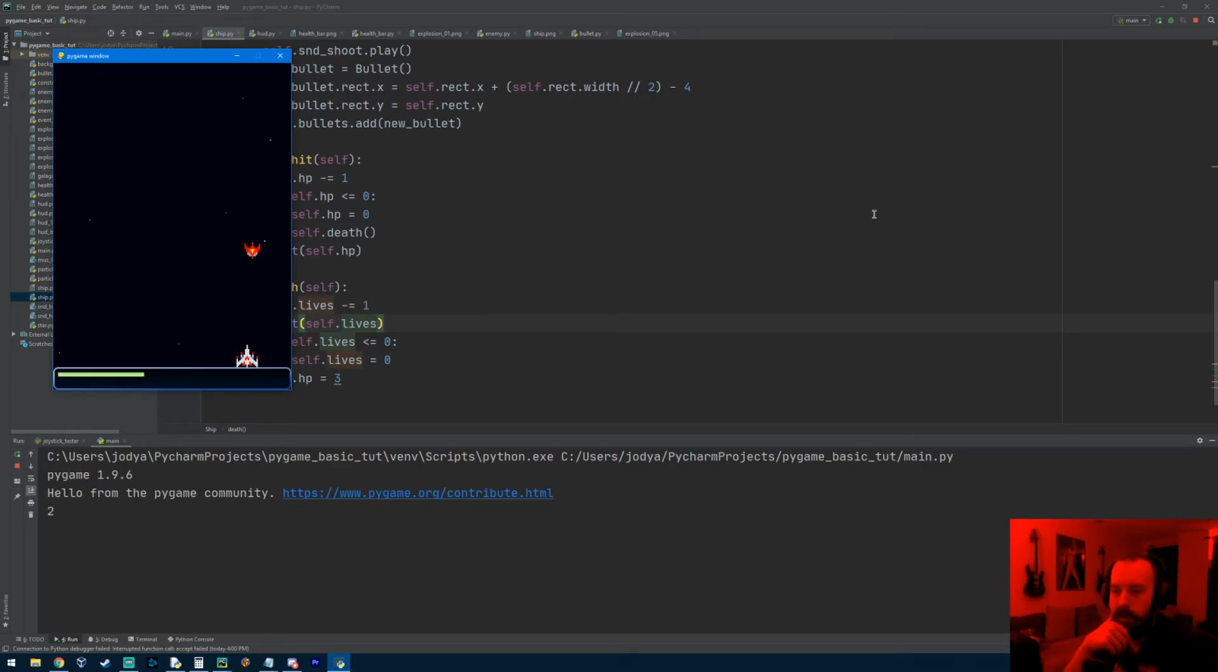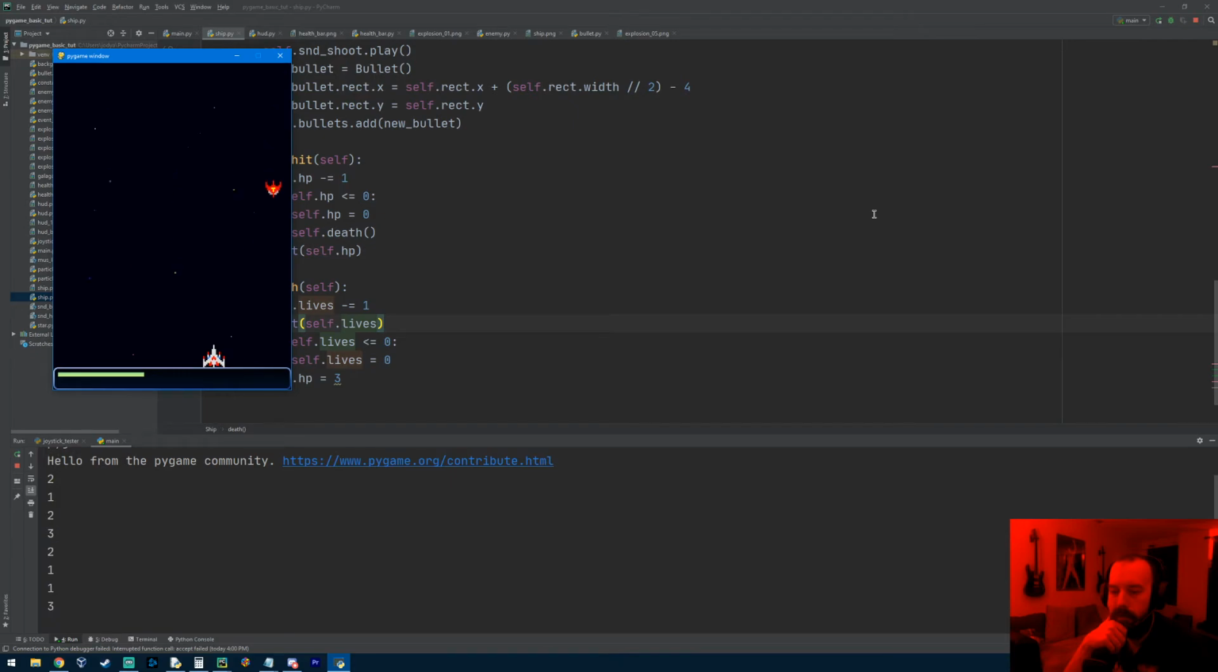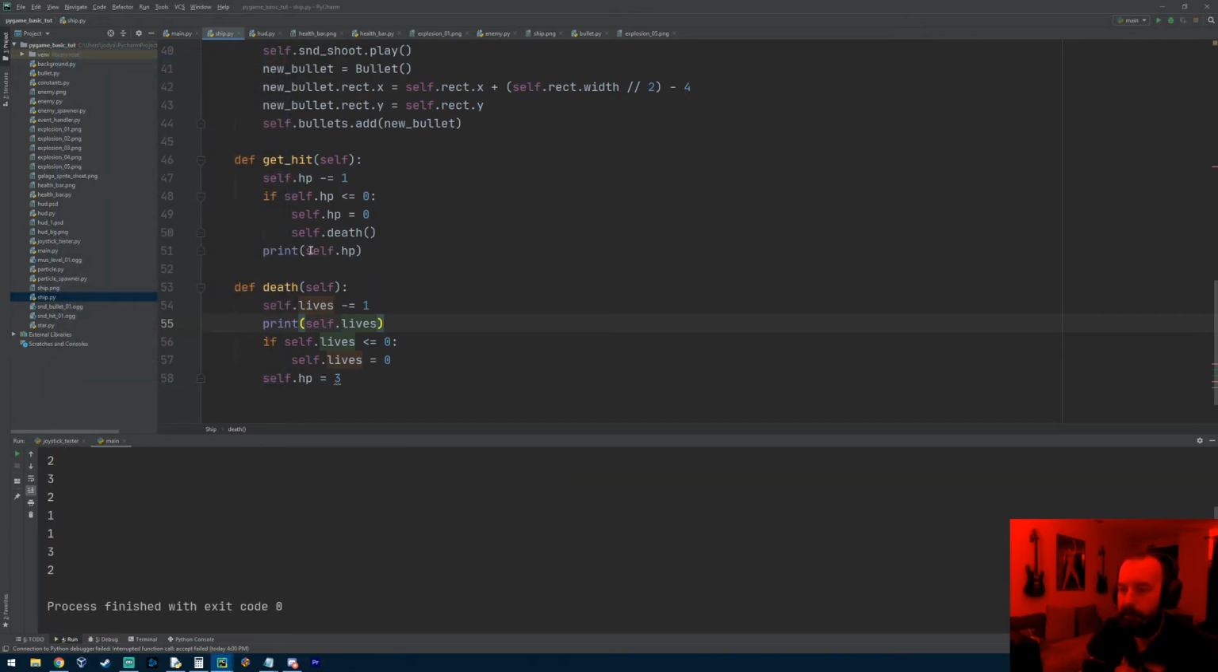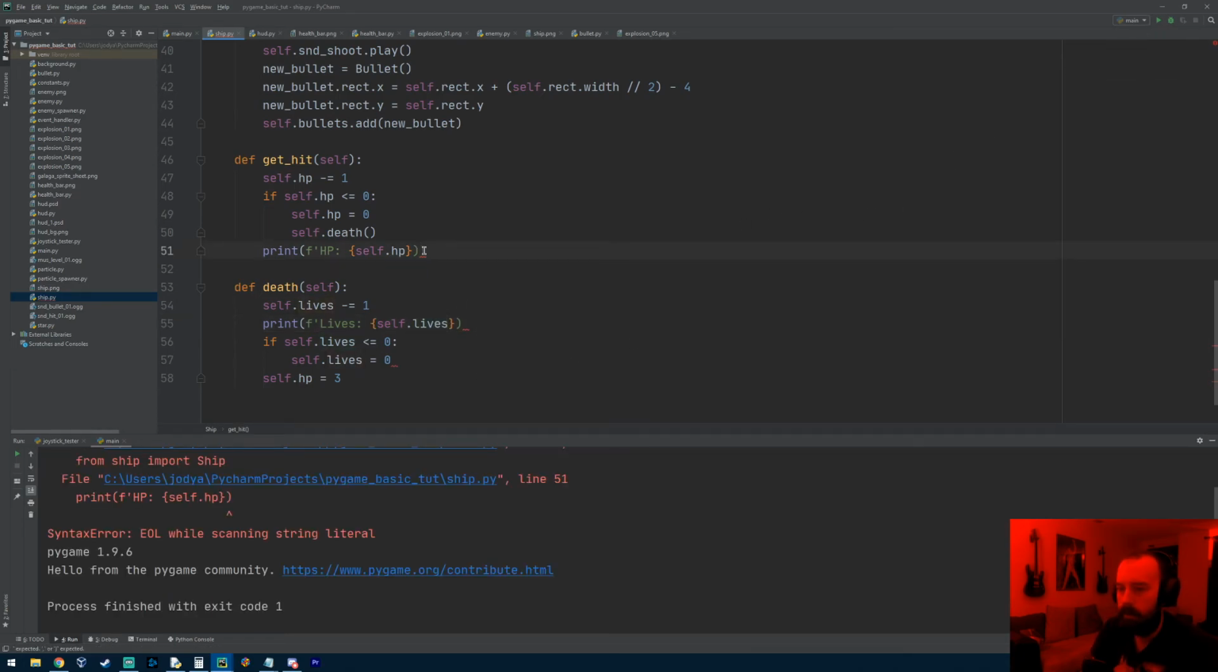So 2 HP, 1 HP, 0 HP. Well, it went back up to 3, or that's 3 lives. 2, 1, and you'll see 1, 3. Actually, let's format this so I can read it a little bit easier. An F string. So HP. All right, so let's print it out like that so I can actually read it a little easier.